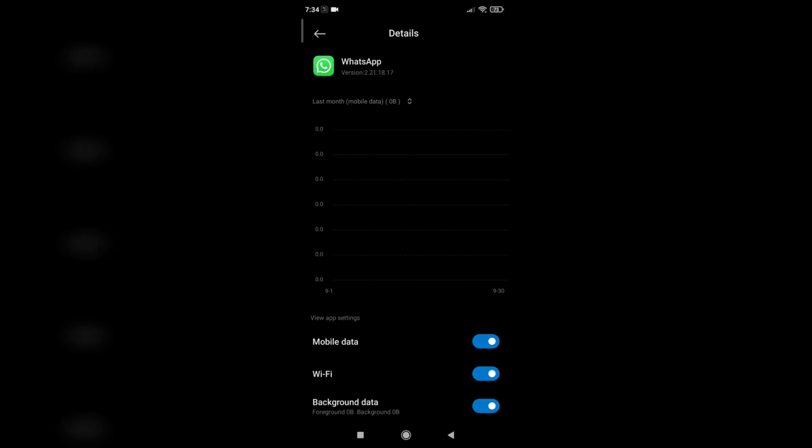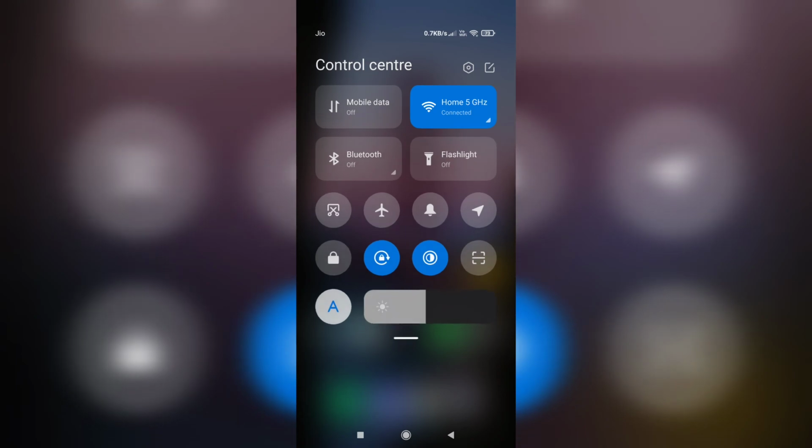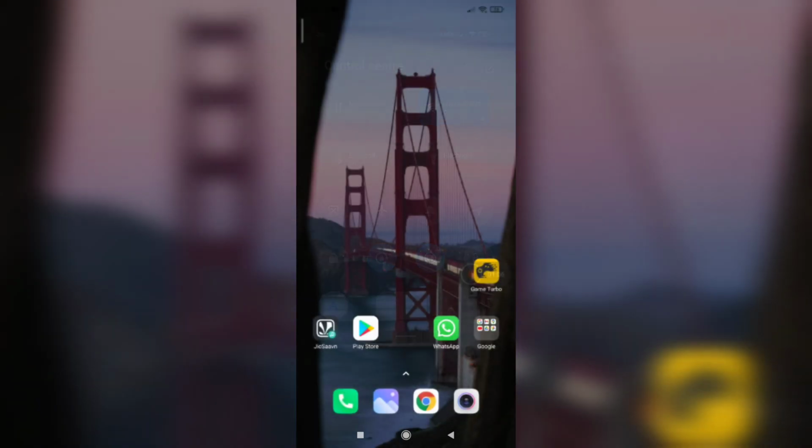Okay, and after that, all you have to do is just drag down the notification bar and turn off the Wi-Fi from here and turn it on again. And now if you try to send any messages in WhatsApp, it will work, guys.